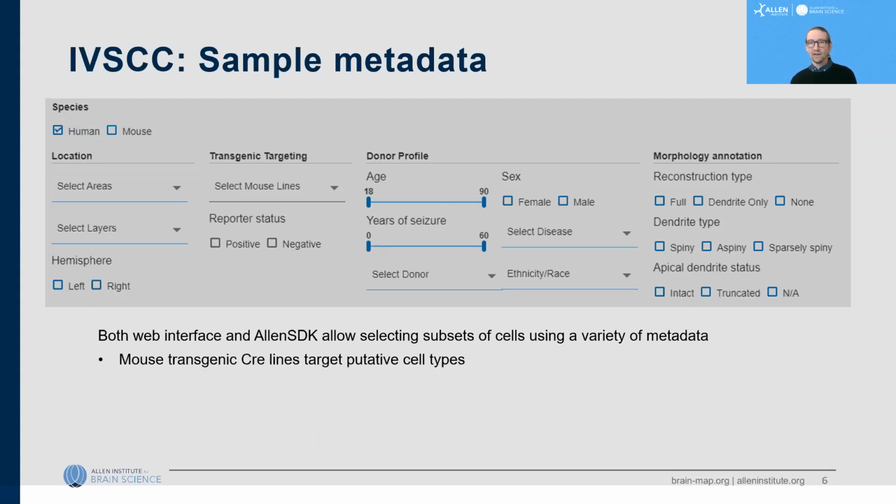So a few to highlight here from the cell types perspective, the important aspects that we might use to distinguish cell types are, on the mouse side, we use transgenic Cre lines to target putative cell types. Some of these might be very broad, like all inhibitory cells. Some of them might be more specific, like a parvalbumin specific line. And this can be selected for browsing by just using this transgenic targeting selector and making sure you also select reporter positive. A broader level of cell type, or cell class rather, would be for cells that have morphology.